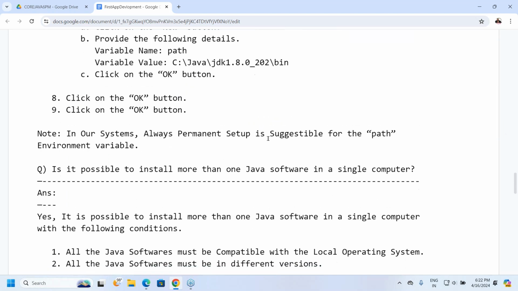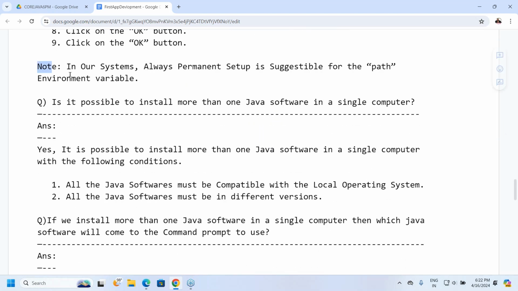After that, I have given some interview questions. Before that, a note I have given in our system: a permanent setup is always suggested for the path environment variable, compared with the temporary setup. Then immediately we get some questions.